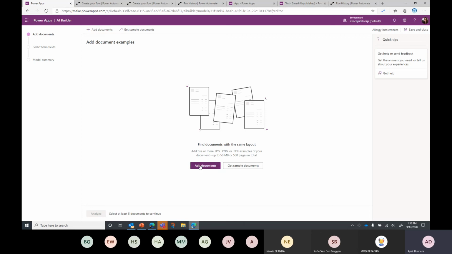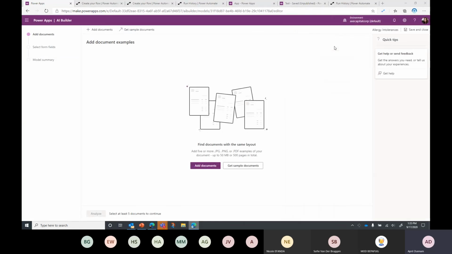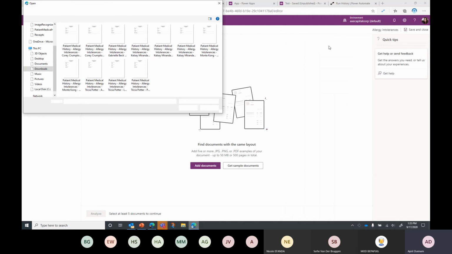So we can click add documents and upload our sample documents here. It's pretty cool. If you're using Azure Blob Storage, you can import directly from there, or you can import directly from SharePoint. And of course, you can upload from local storage, which is what I'm going to do. These are the patient medical forms that I want to upload to optimize this.